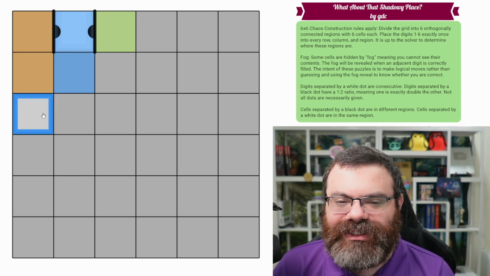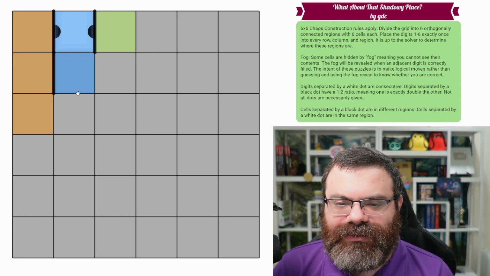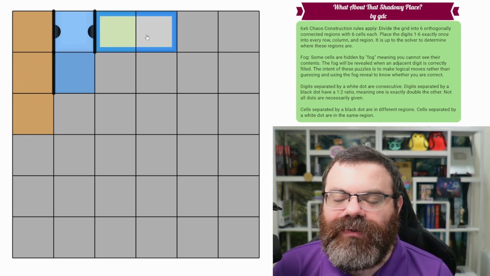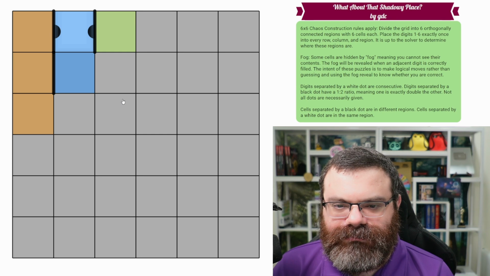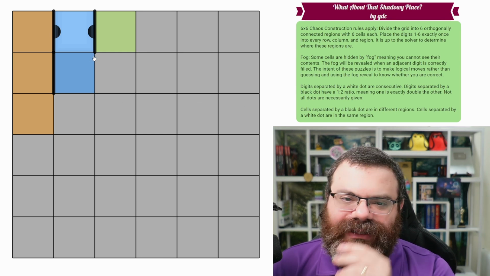So this orange is going to have to go down 1 more now that the blue has grown. So we know that there's a region border here. Now the blue does not have to go down. The blue could go right, which would force the green right, but that's reasonable. Okay, so from here, we can actually start revealing cells.